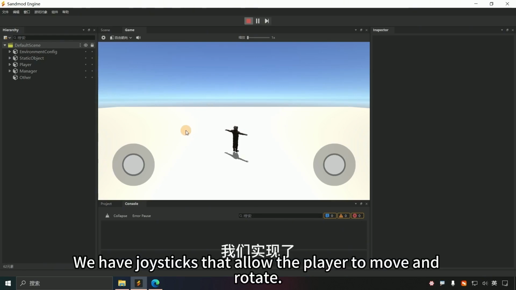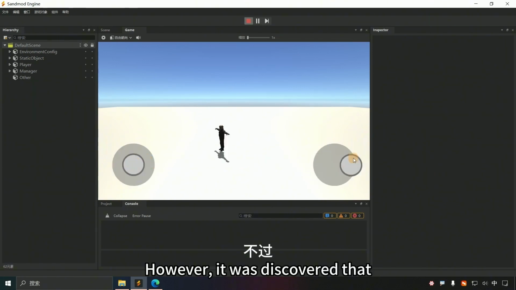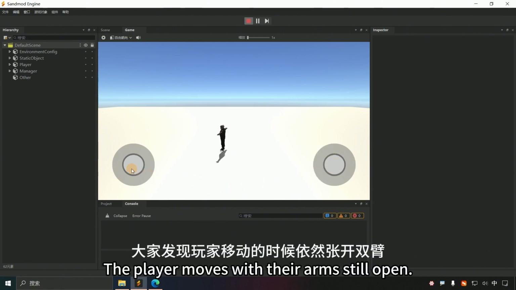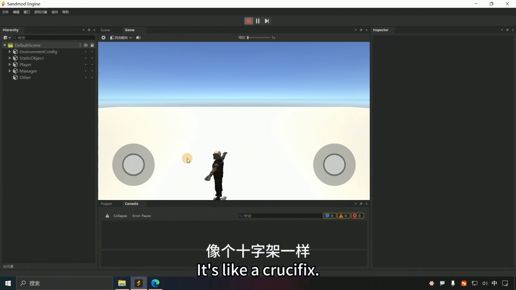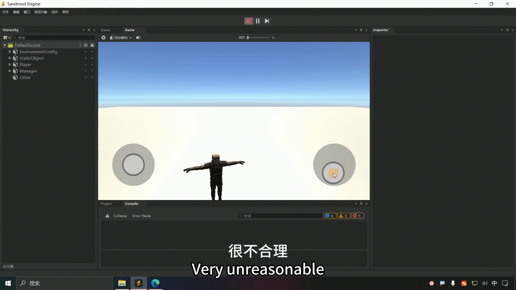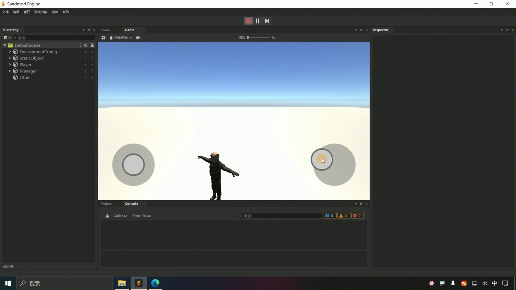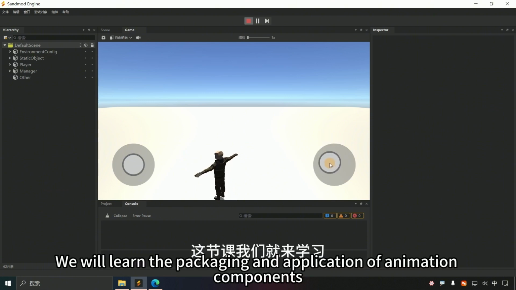front. We have joysticks that allow the player to move and rotate. However, it was discovered that the player moves with their arms still open. It's like a crucifix. Very unreasonable. We should animate it. This lesson, we will learn the packaging and application of animation components.